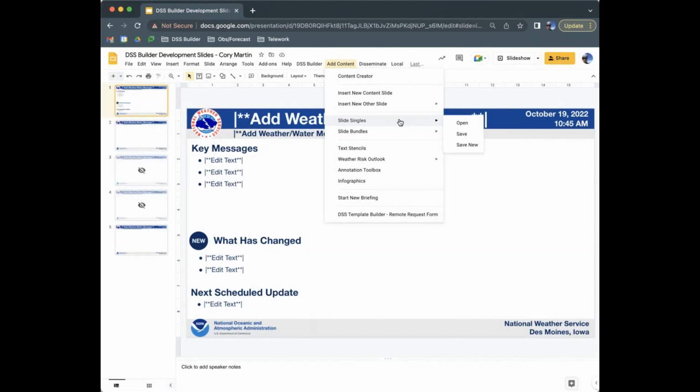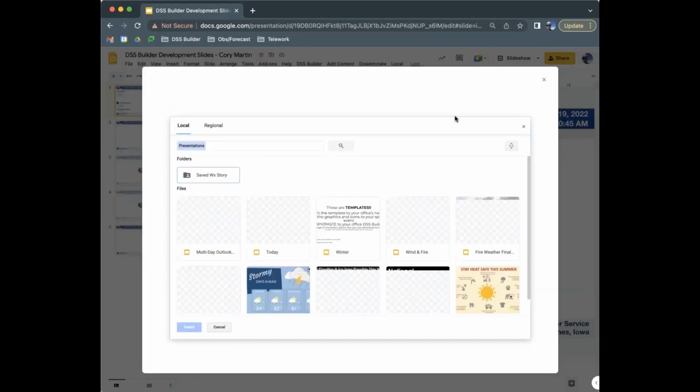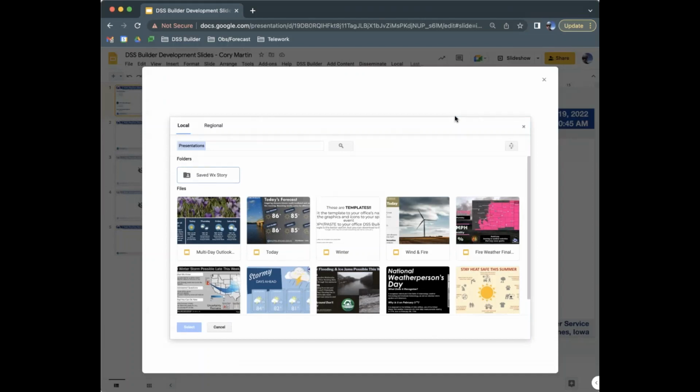So let's say, for example, you're in here and I want to load up a weather story template. You just come to slide singles and hit open, and it's going to load a new window for you that emulates as if you were to go to File, Open from Drive. So then here is your slides files that contain your weather story templates. And for an example here, I'll just select one from Des Moines here for multi-day outlooks.